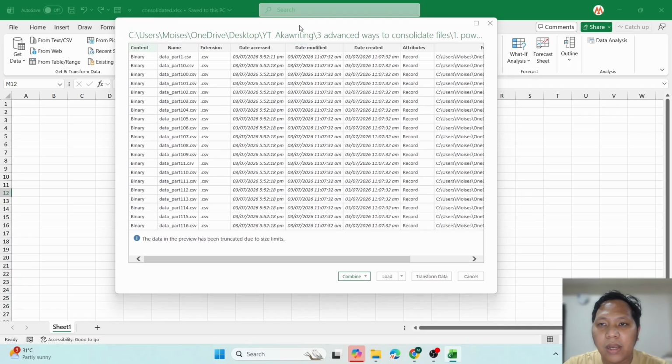It will show us again a bunch of options. We can combine, we can load, or we can transform. If we don't need to, let's say, clean the data, we're just interested in combining them, and we are confident that they have the same headers, we can just proceed to combine and load. So in that way, it will just directly combine them into one sheet. So let's click this.